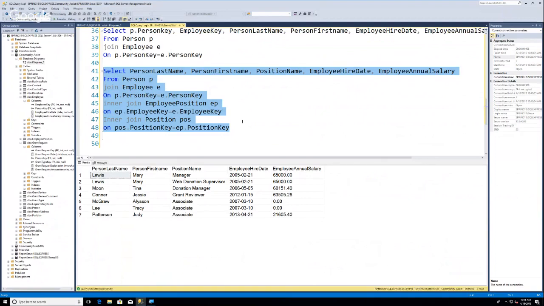Okay, so our inner joins make sense? So I think I'm going to do something now that'll make less sense. It'll take a little more explaining. Maybe we'll try an outer join.